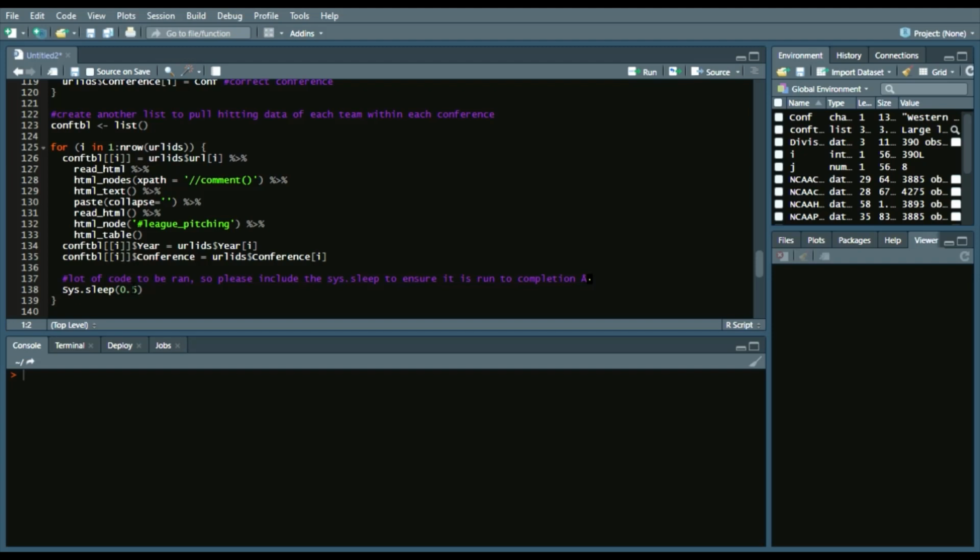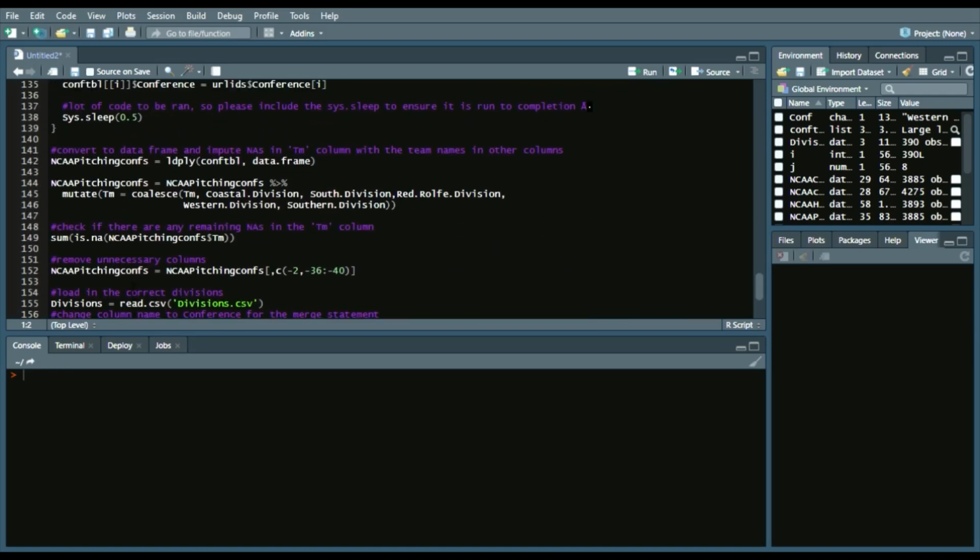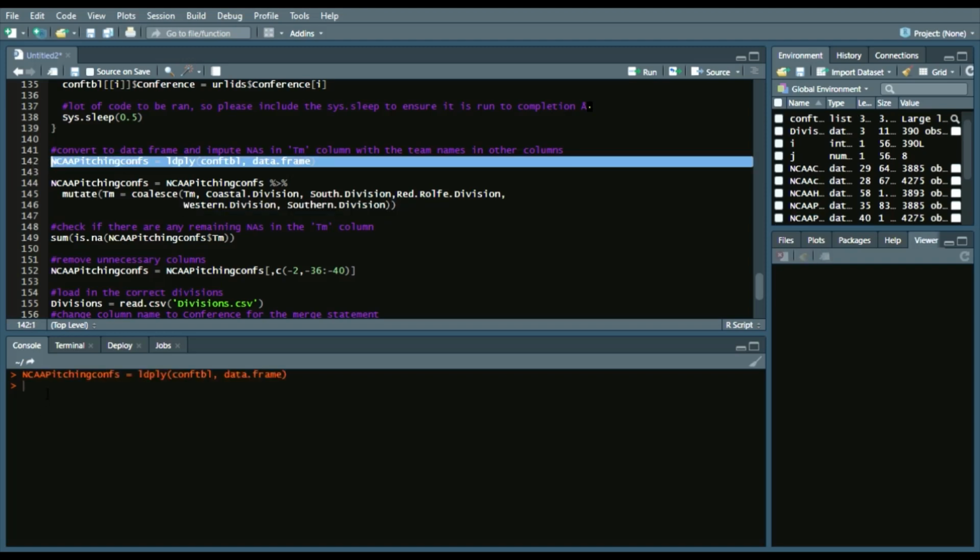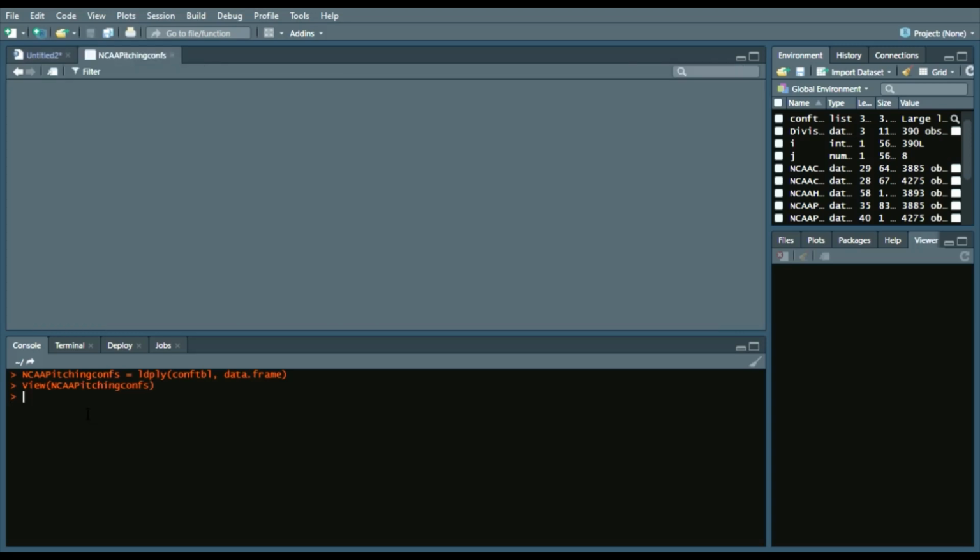I cannot say that enough. It will time out if you don't put the system sleep on there. All right, so we're going to start on this line. Again, the ldply from the plyr package converts that list and makes a big data frame out of it. And then we will mutate those columns. So run that. Then we'll say view NCAA pitching comps.